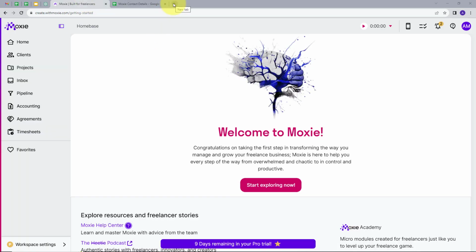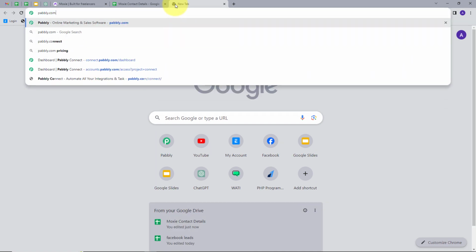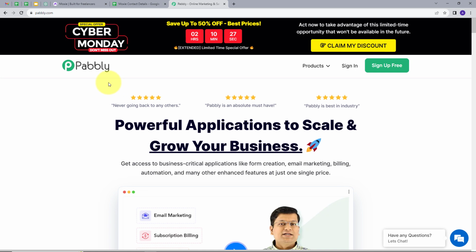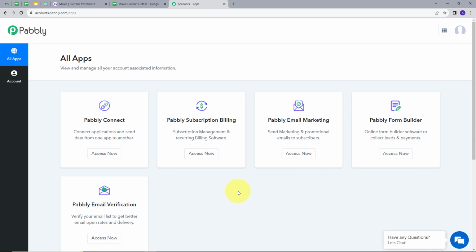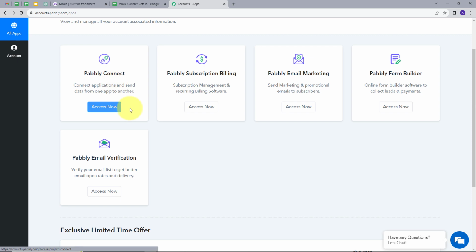For that, I will open a new tab and search for pabbly.com. This will take us to the landing page of Pabbly. Here we have two options, sign in and sign up for free. If you don't have an account with Pabbly, you can just sign up for free, and it will take only 2 minutes of your time and you will get hundreds of tasks free every month. Or if you already have an account, you can just sign in and you will get to see this page. These are all the apps that Pabbly offers and we are going to use Pabbly Connect here. So I will click on the Access Now button under Pabbly Connect.